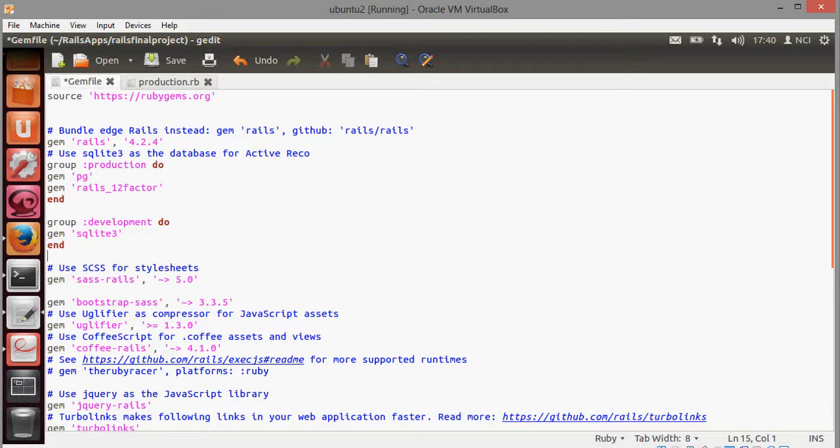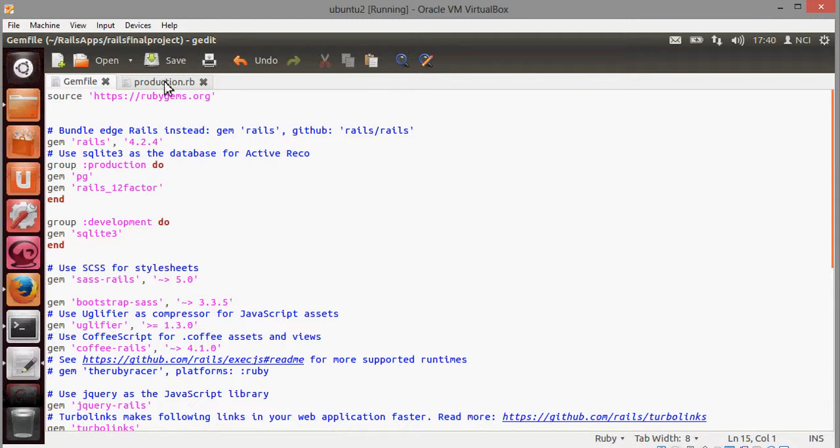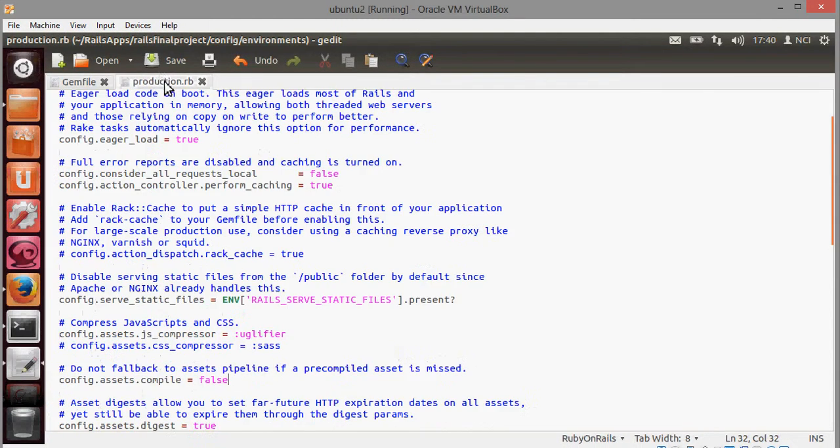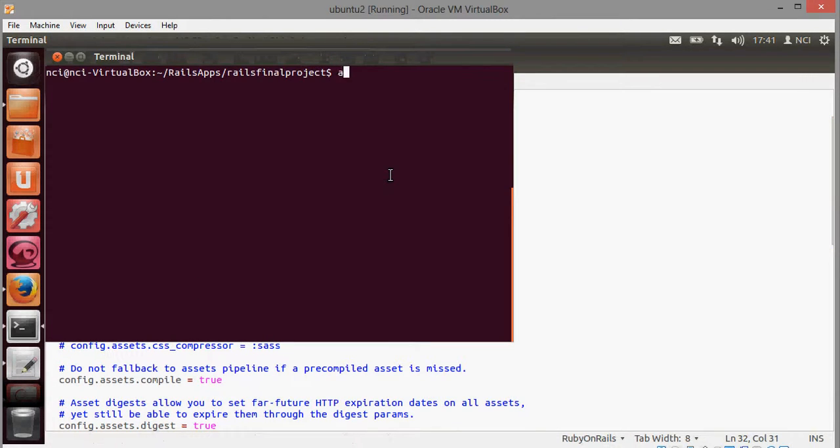So save this file and also make changes in the production file, that is inside config environments, and make this value true. Config assets compile, this value should be true, and again add these changes.